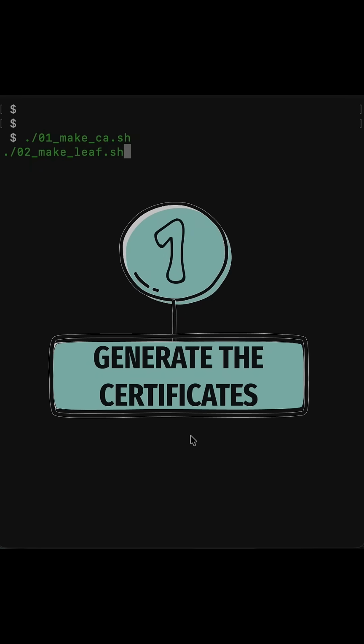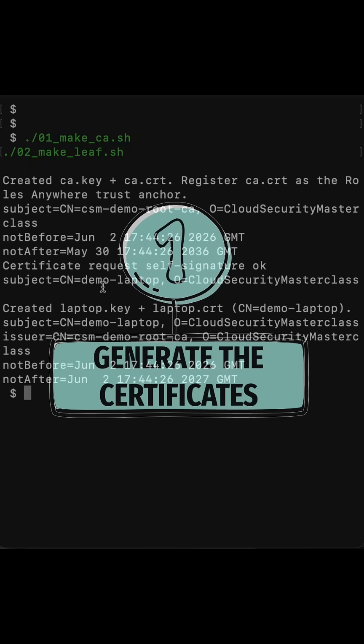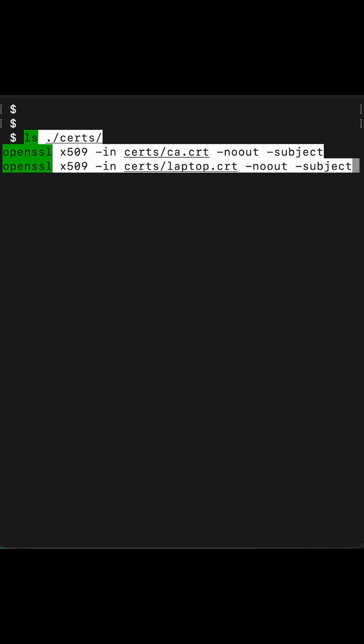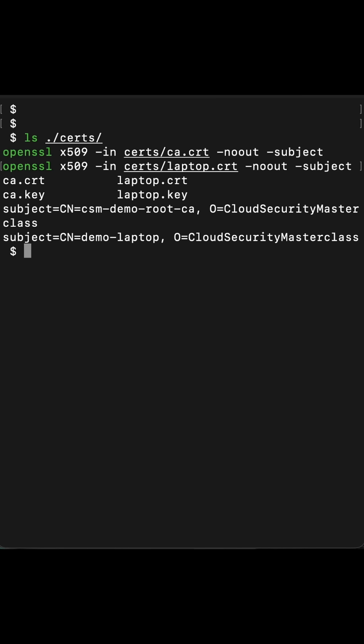Step 1. Create certs for your server using your company's PKI infrastructure. For this demo, I'm generating a self-signed certificate authority and a workload certificate locally. The CA certificate becomes the trust root, and the laptop certificate becomes the workload identity. And importantly, these are not AWS access keys. We are moving towards machine identity.